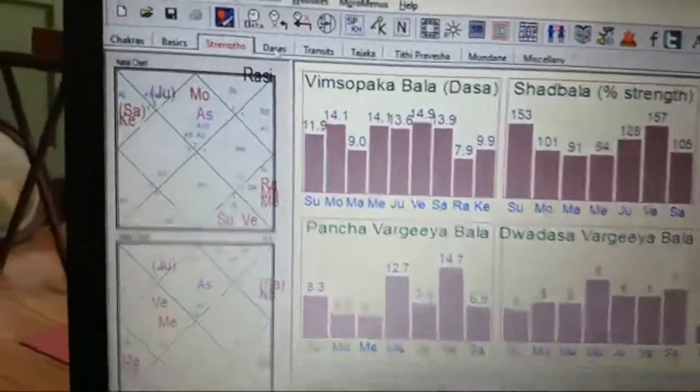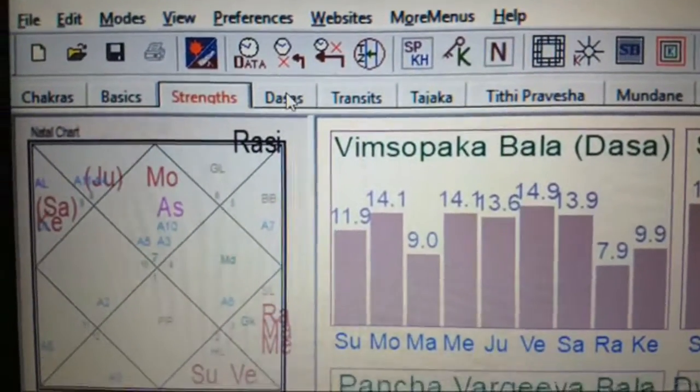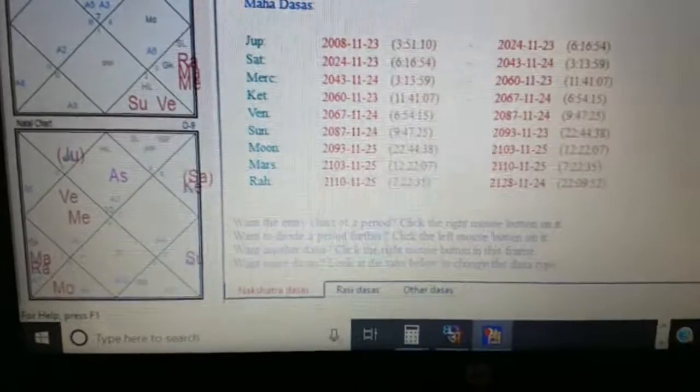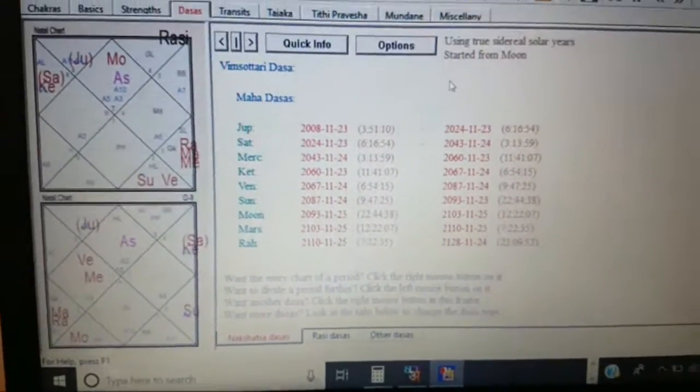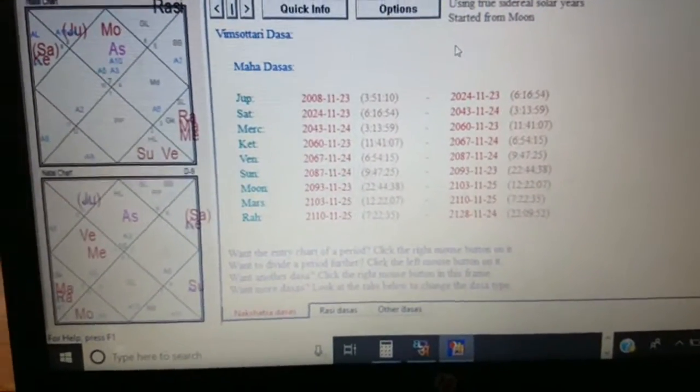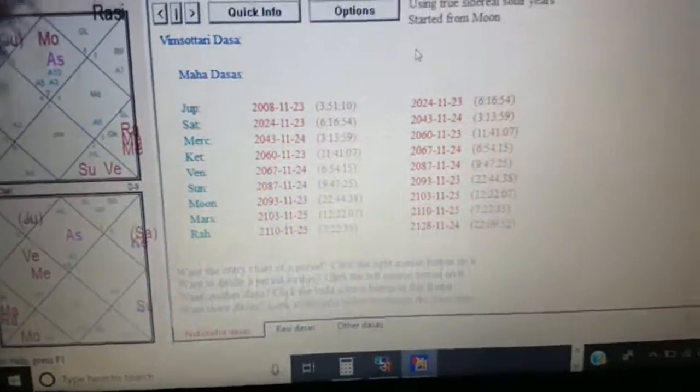Then we can look at dashas as well. I'll just show you one more section. These are the things that are used most commonly. So this is the major Vimshottari dasha system that's here.